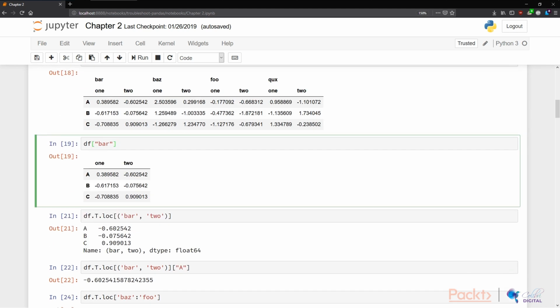To find the first subset, it's very easy. We can use the indexing that we're very familiar with from the dictionary world, and if we say df['bar'], it slices out the data frame to give us only the two columns that are related to bar. So these two columns. Here df['bar'] gives us these first two columns, and baz and foo and so on and so forth does the same.